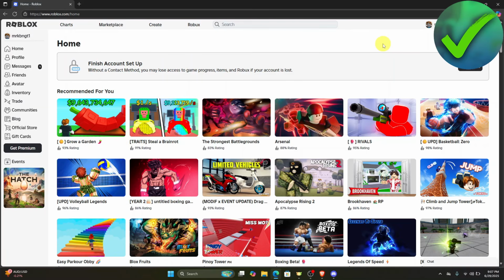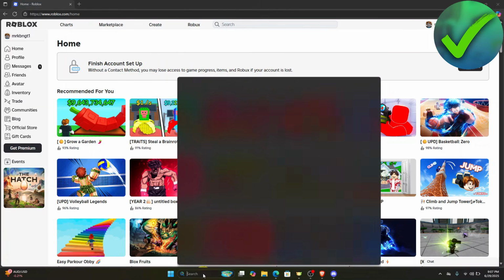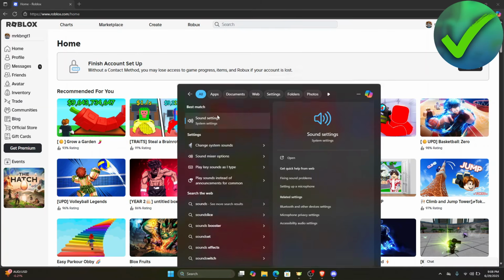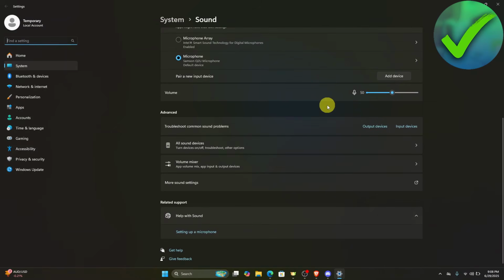So the first thing that we need to do is to of course go here on our desktop. The next thing that we need to do is to go here on the search bar and then search for sounds. So you will see this sound settings right there. All you have to do is to click that. And then once you click that, all you have to do is to go here on the all sound devices.